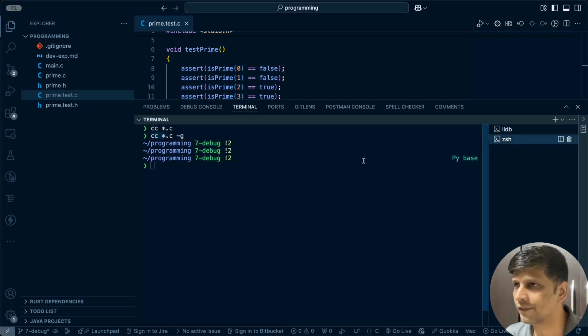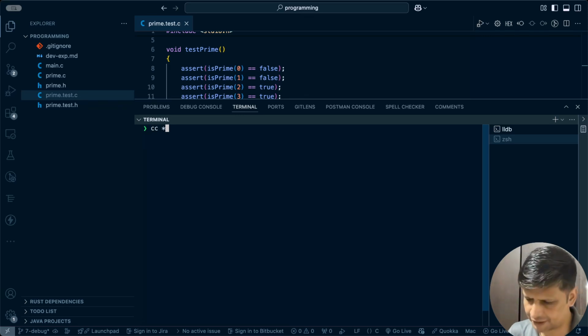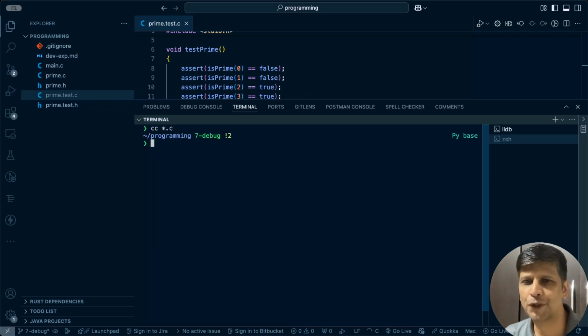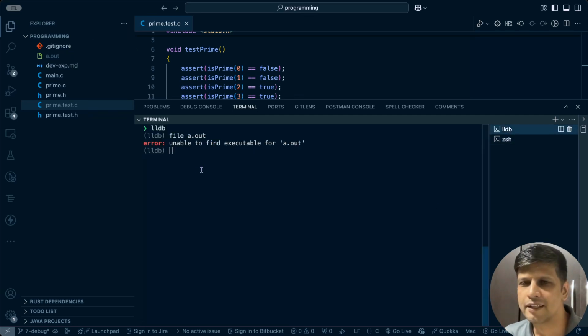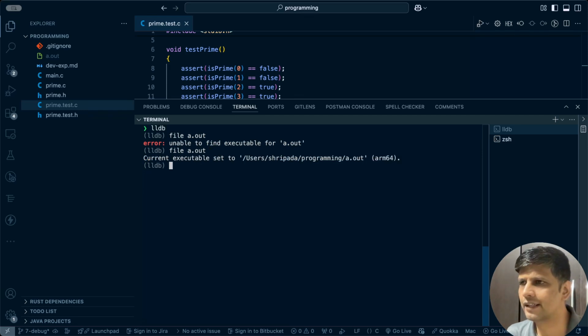What I'm going to do is say cc star.c. We all know this, right? So this is going to create that a.out, thanks to the compiler. Let's try now whether it identifies a.out. I hope it does, because it is ready now. Yep, it could figure that out. So a.out is ready.